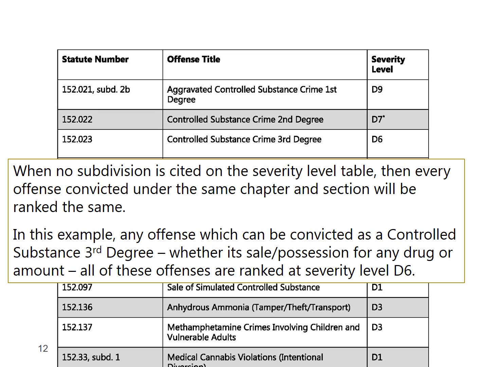So here we see a controlled substance in the third degree. And whether it's sale or possession, any drug, any amount, all of those offenses are going to be ranked at severity level D6.